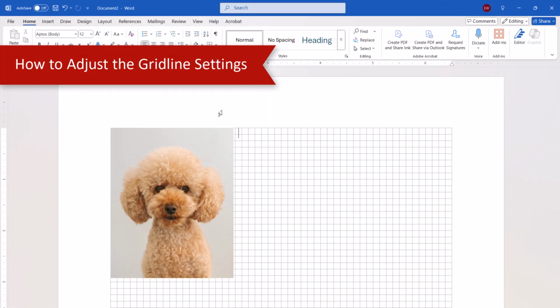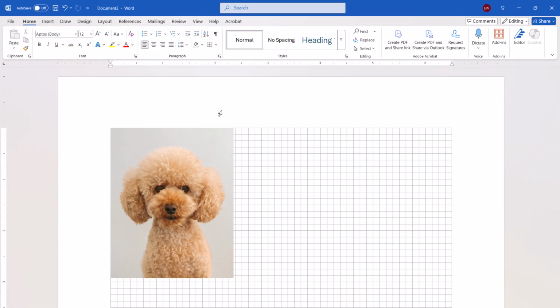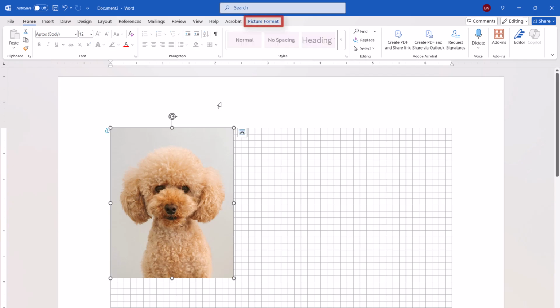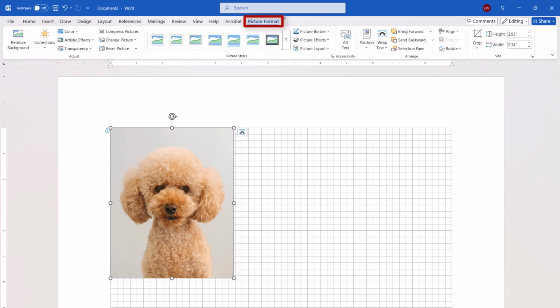To adjust the grid line settings, first insert an object into your document. If you already have an object in your document, select it. Then select the Shape Format, Picture Format, or Format tab in the ribbon if you don't move there automatically. This is a contextual tab based on the type of object you selected. This tab won't appear until an object is selected.